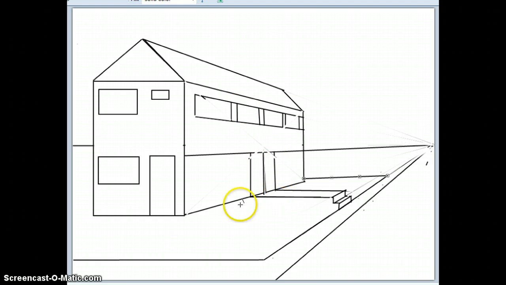Alright, so to draw a porch that has a covering over this, let's say that we want to draw the porch right here. This would be the side of the porch. You can see that it has 90 degree angles and has parallel lines to this part of the house. However, these corners are going to go back to the vanishing point. This corner also, back to the vanishing point.